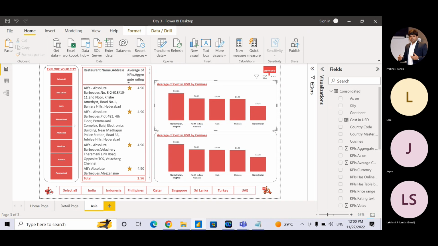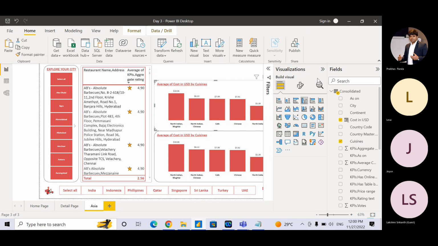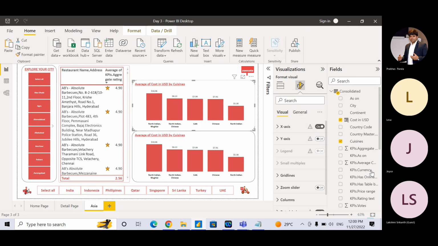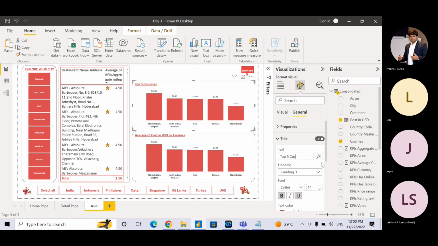And here, this is a top five. So for that, I'll go to the visualization, click on format your visual, go to the general, and on the title, I'm going to mention top five cuisines by average cost. I've just mentioned top five cuisines by average cost.